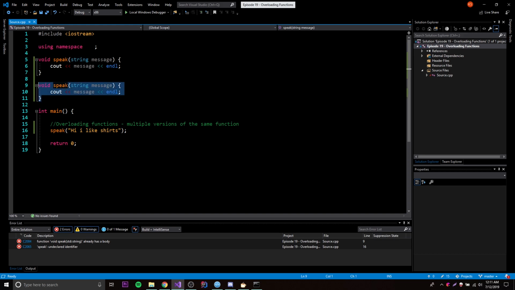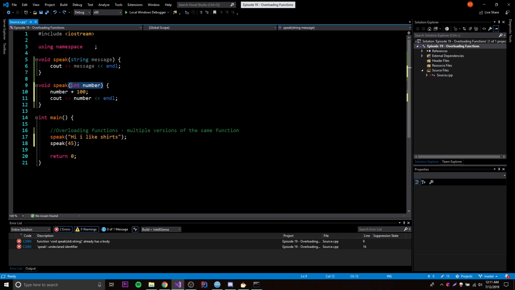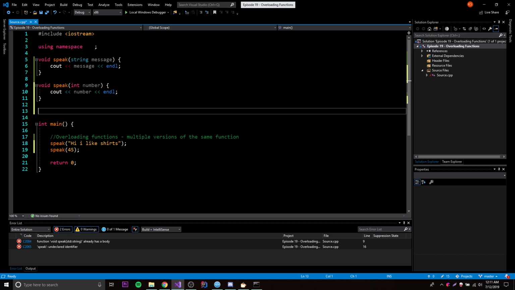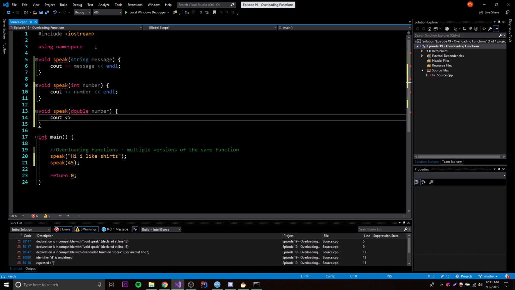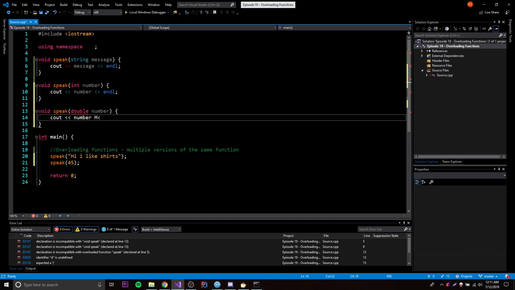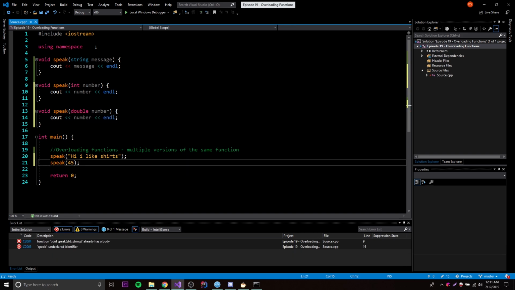So we can add another version. First, let's fix the one that we just had a second ago. There we go. We can overload the function even more if you want to. So void speak, and this time we can accept a double number, just like that. And then we can open this up, cout number, sorry, I can't type, inline, okay? So that would work the exact same way.